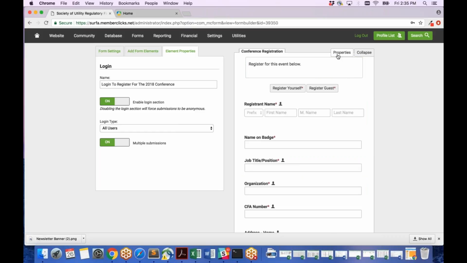Yep. Now, if they register themselves, and then a week later, they've got a guest that's coming, can they go back in? Because where this thing with multiple submissions is off, do they just register them as a new person, new member? Yeah, so that's a really good question. They'd have to act as if it's a new user who's coming in. They wouldn't be able to add them onto their form submission. Okay.